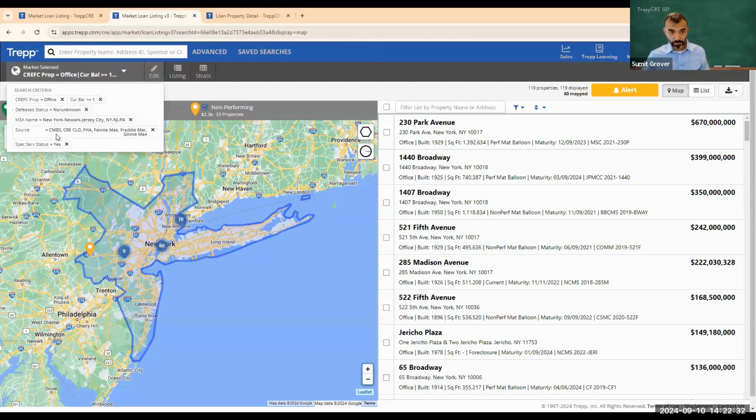Although agency is mostly multifamily, so there isn't just that, we didn't exclude anything. And then we said special service status is set to yes. So these are all specially serviced loans. It just gives you a quick way to review what filters were put in, and you can actually edit them.